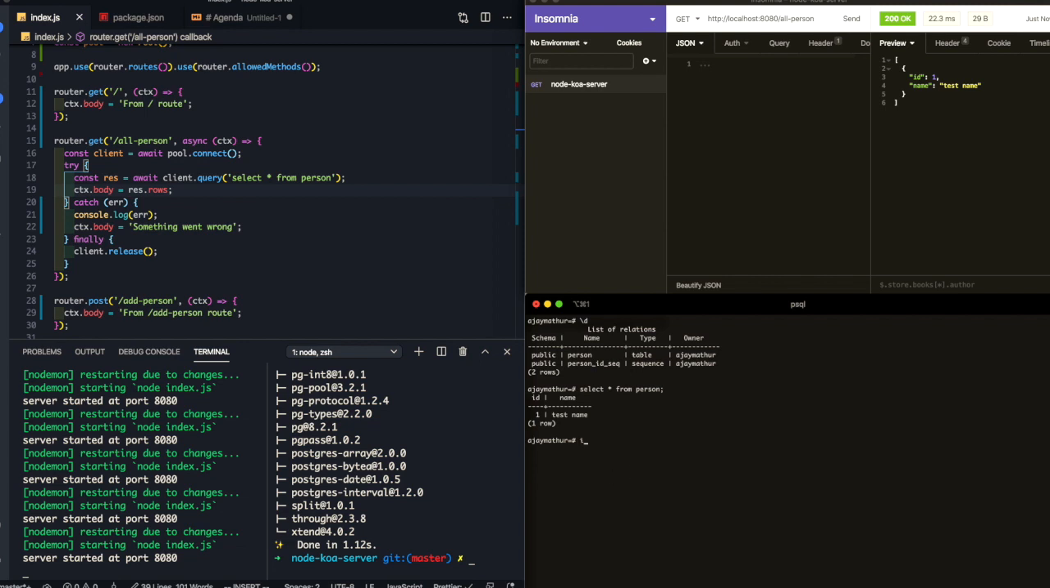Now if I just insert another row here: insert into person name values. No need to worry about ID, it's a serial, so it will auto increment. Let's just say name 2 and execute it. Let's run the query here. Okay, so you can see we get the two names here. So this part is done.